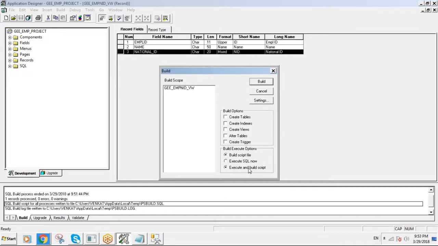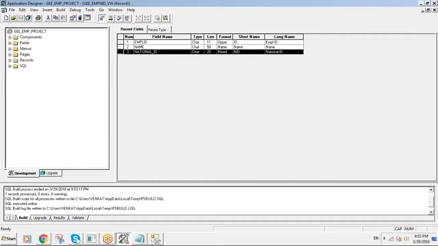And the third option is execute and build the script. It executes the SQL and builds the script file for my reference. That's the command. In the development environment, 100% you can use this. Now, build it. It was successfully built. Script file.